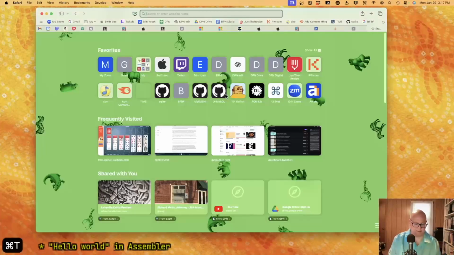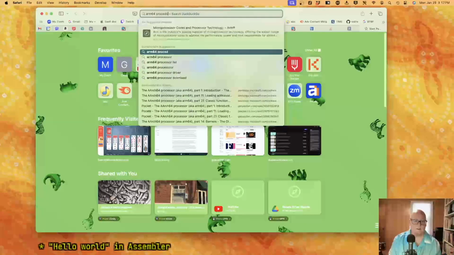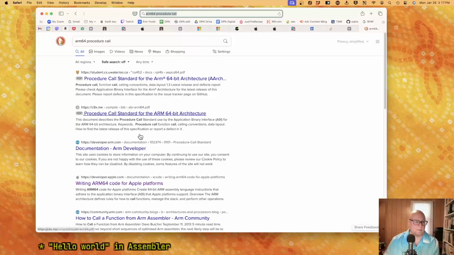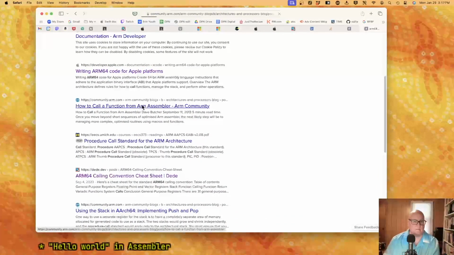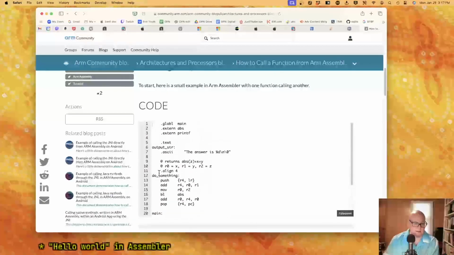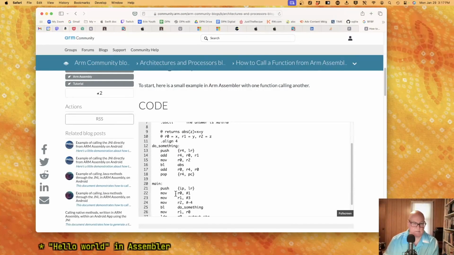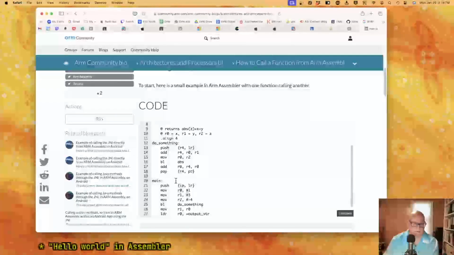Okay, I guess I got to find something to make sure I understand BL and RET is all you really need to do. ARM64 procedure call. This is probably accurate. Okay, well, they're doing a line 4s. If that's comments, I guess. They push, they add, they move, they BL, add pop.